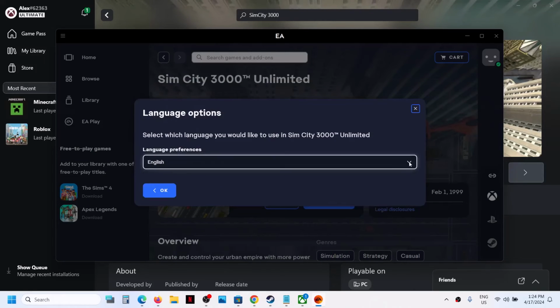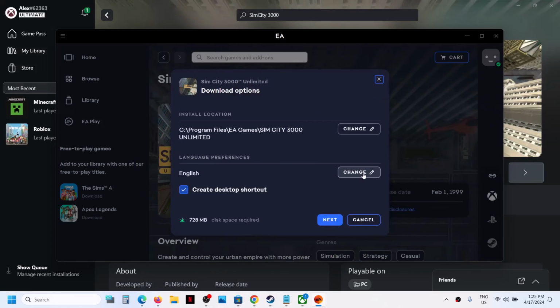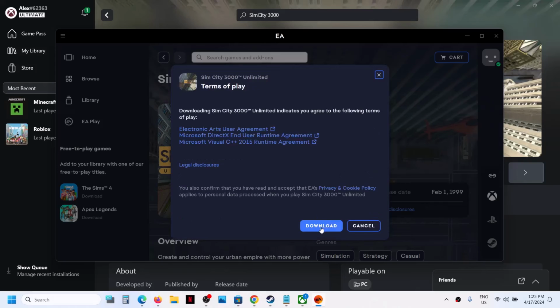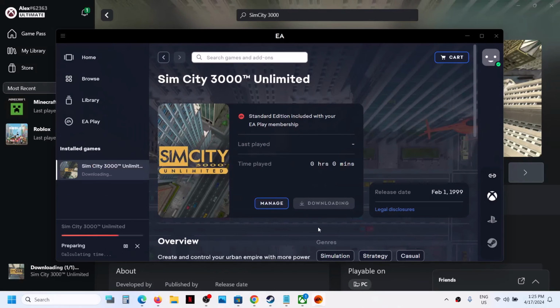Select the language in the beginning of the installation, because maybe after the installation you may not be able to change it. So you can select the language which you want and then click on next, and then click on download, and it will prepare the file and then it will start downloading. So here you can see it's downloading now.